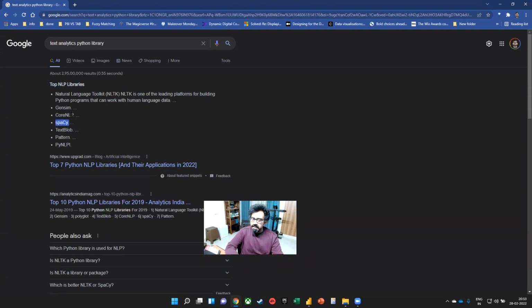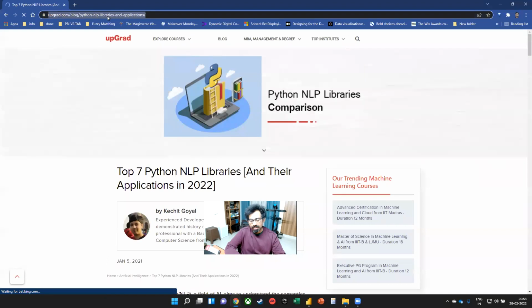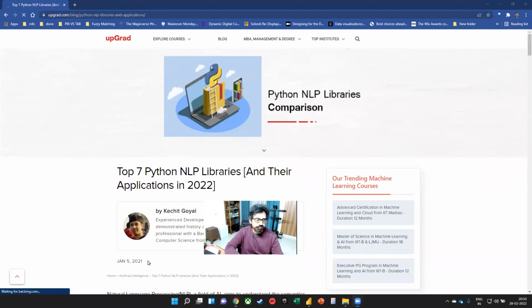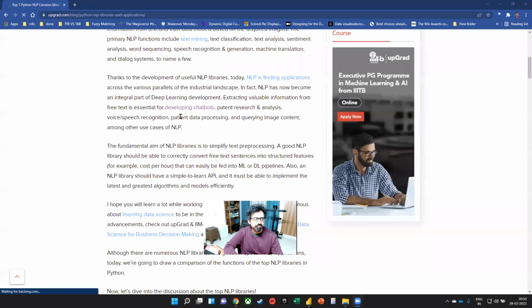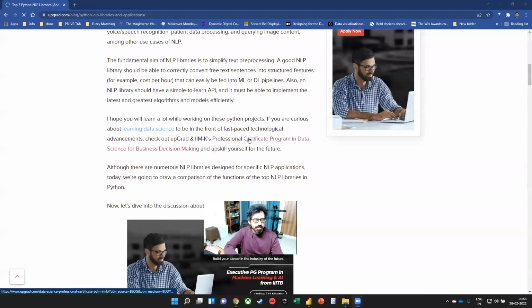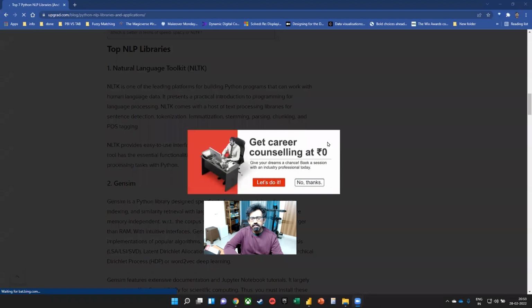I have used spaCy. spaCy is good. I haven't used the others, so I can't really comment on them, but you can just Google these NLP libraries. I'll just share the link with you. Some of these might be paid as well, if I'm not mistaken.